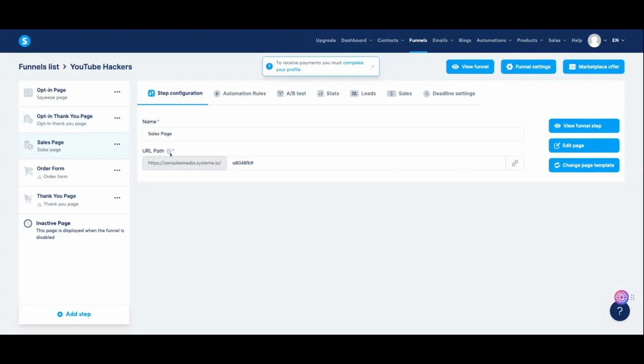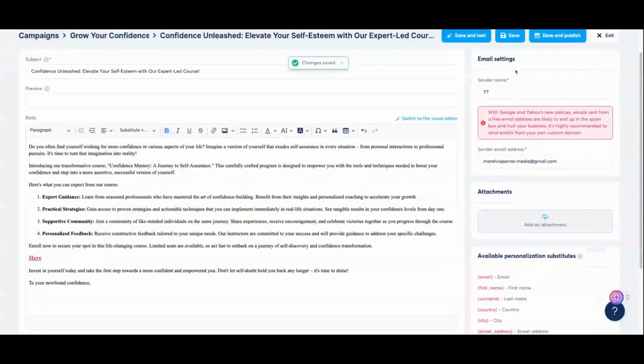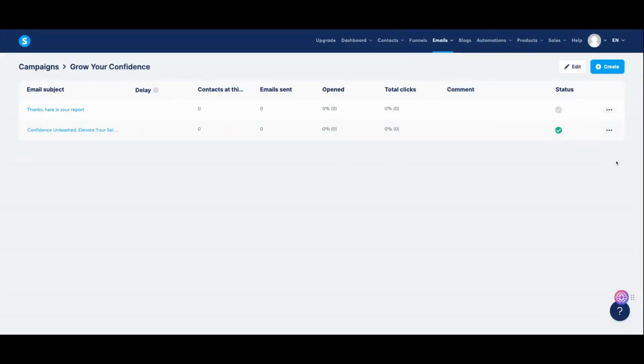You'll need to specify the sequence details next. This email should follow "Thanks, here is your report," scheduled to dispatch 1 day subsequent to the initial email. After activating, exit the editor, and your sales funnel setup is complete. To further promote your course, simply continue to augment this series with additional emails as needed. You've now mastered setting up a sales funnel, a task that requires merely 10 to 15 minutes with this guide.